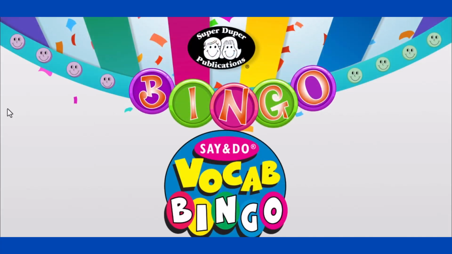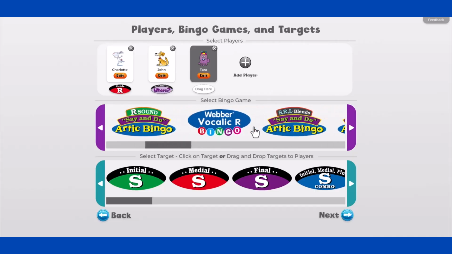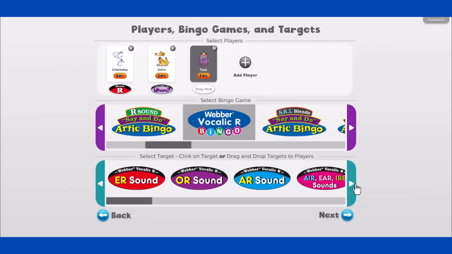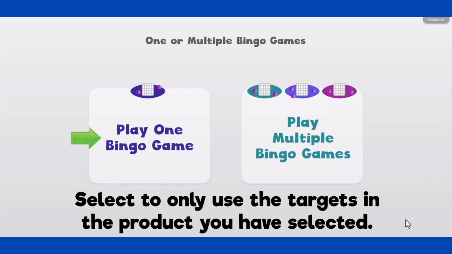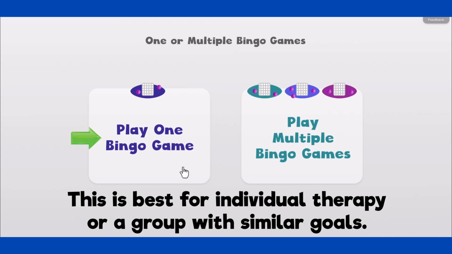Let's explore Digital Bingo. You can use materials from multiple products in the same game. First, select a bingo game you would like to play. Select Play One Bingo Game to only use the targets in the product you have selected. This option is ideal for individual therapy or a group of students with similar goals.